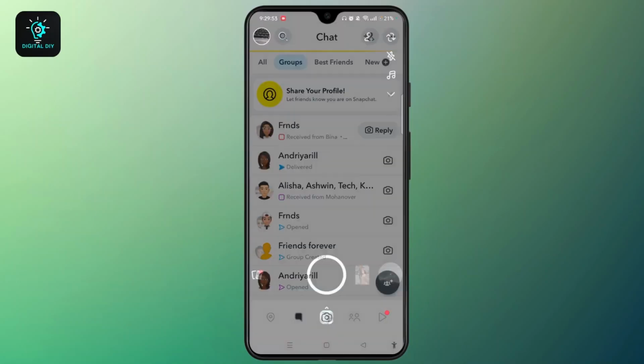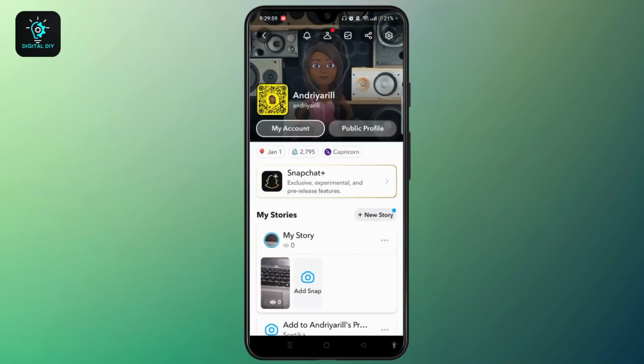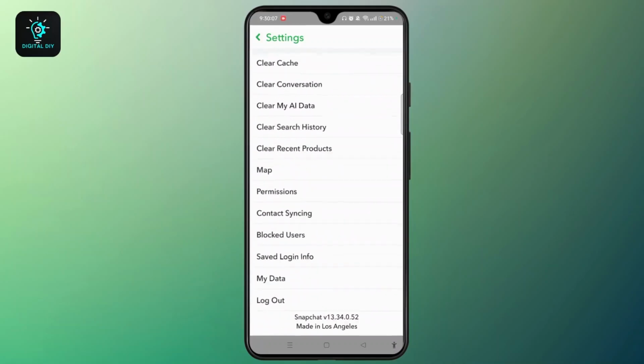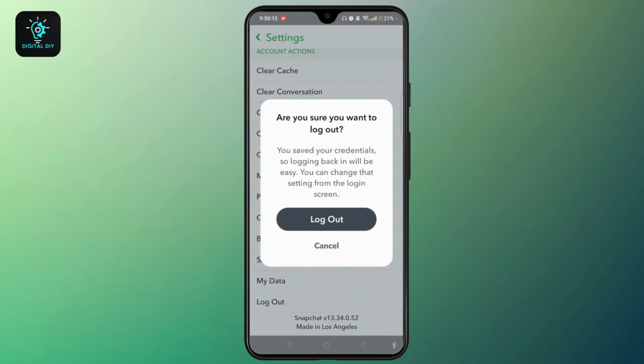Open Snapchat. Sign into your account. Now tap on the profile icon at the top left corner of your screen. Tap the gear icon at the top right to access settings and scroll down to the bottom of your screen. You will get the option of logout. Tap on logout, and in order to log out of your current account, confirm the logout.